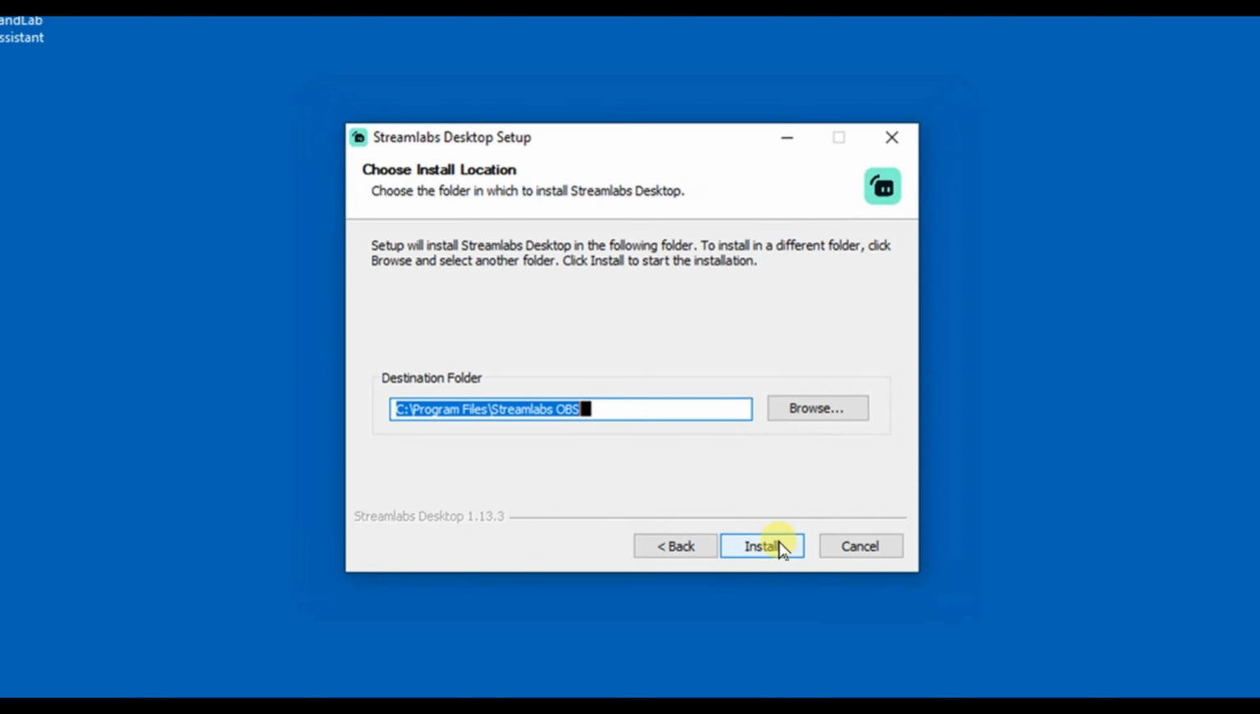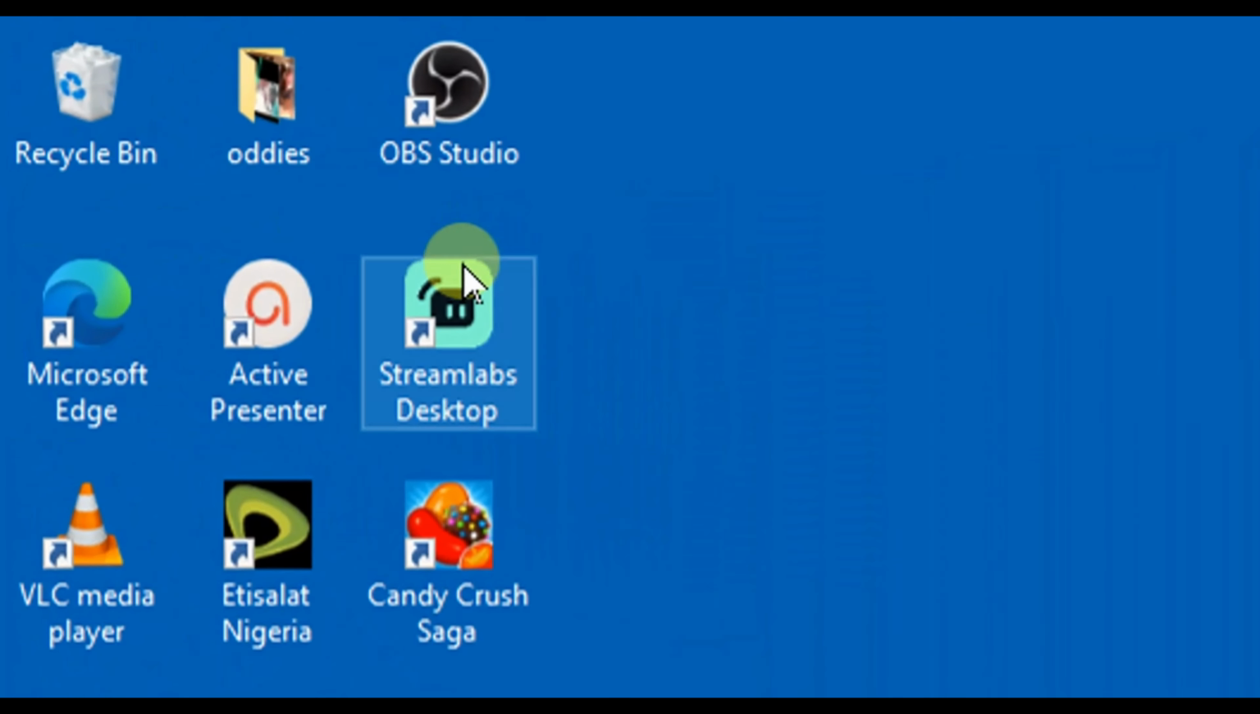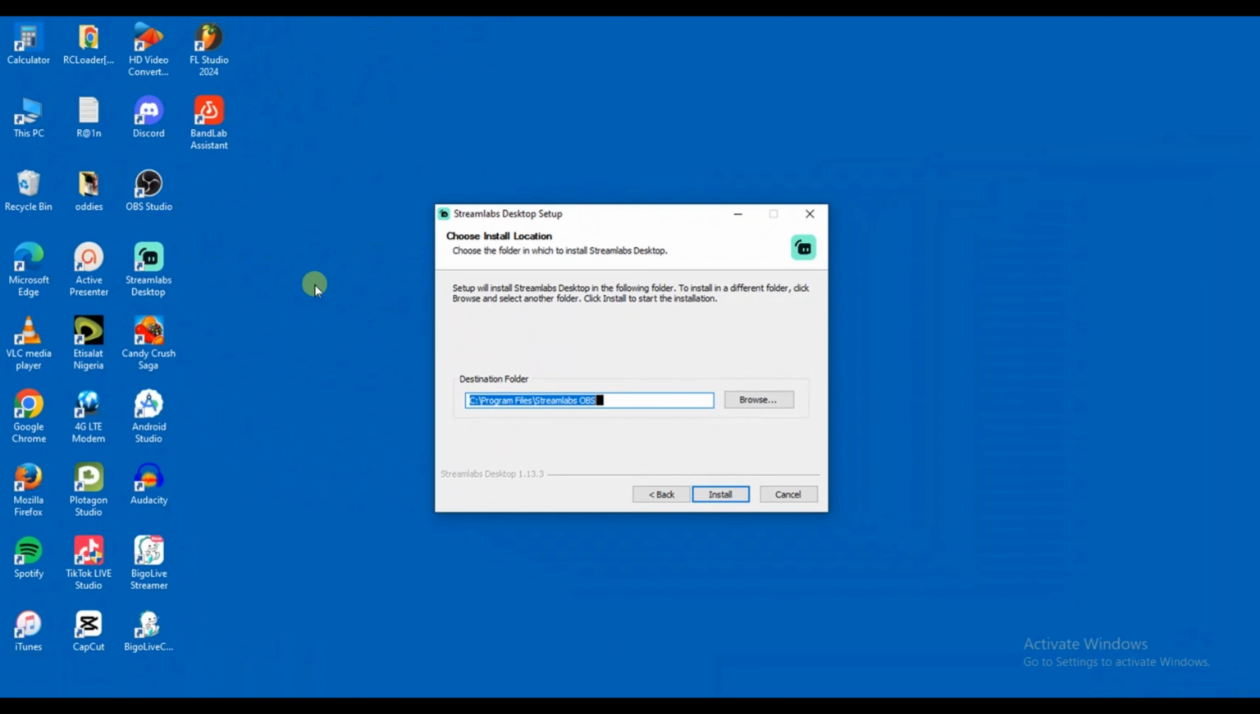So once installation is completed, you are going to find these on your desktop. Right, so as you can see, I already have this installed, so I don't want to install it again. So that's it, guys. This is how you can install the Streamlabs application on your PC.